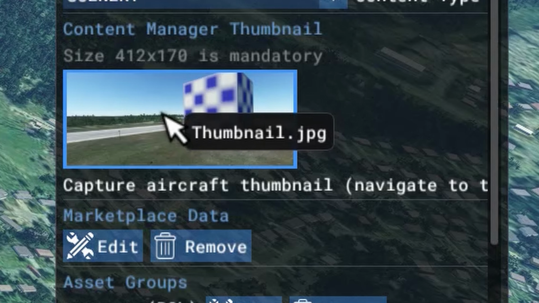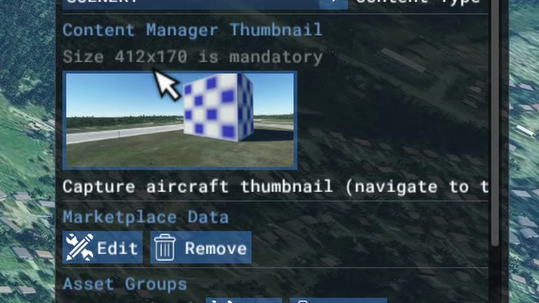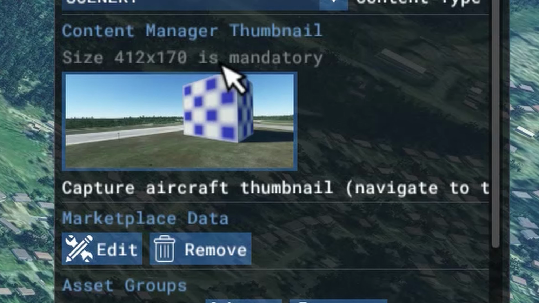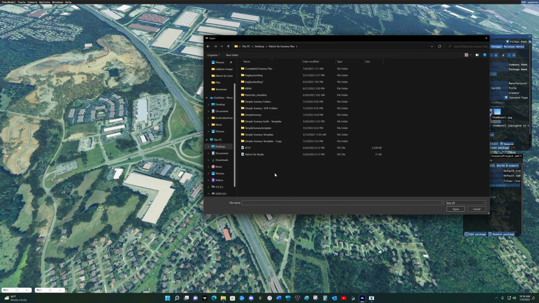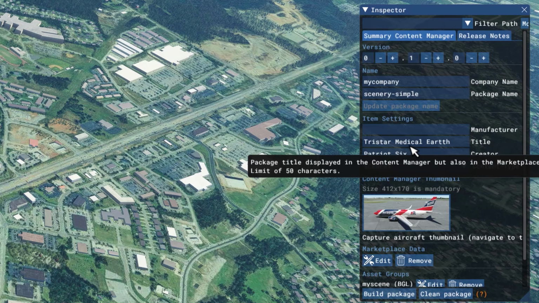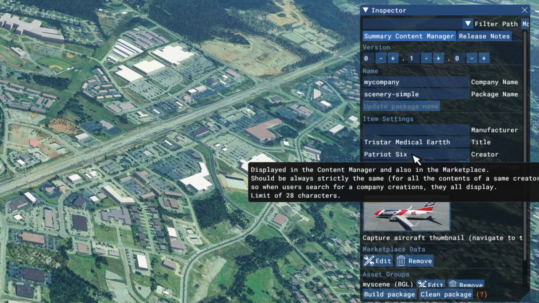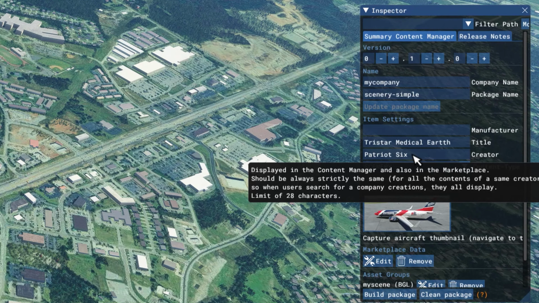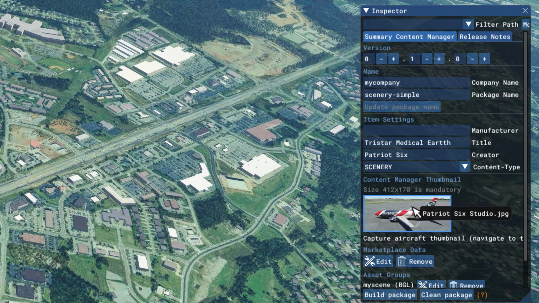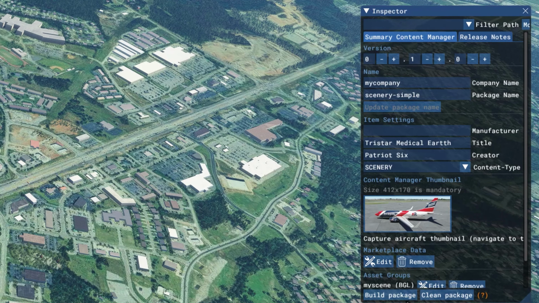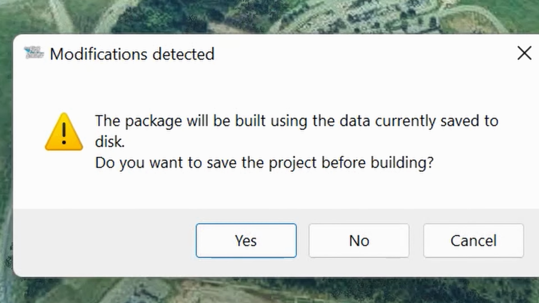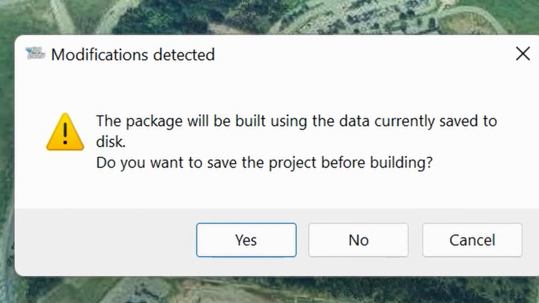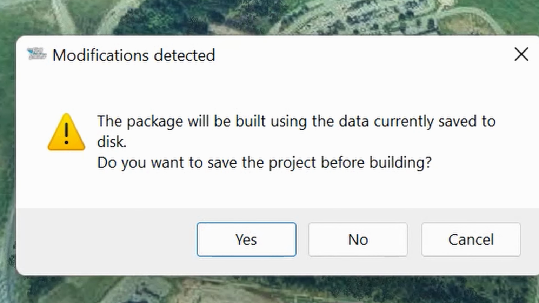Please note, if you make a thumbnail for yourself, it has to be 412 times 170 pixels. Nothing else will work as far as I know. So I'll tick on the thumbnail and find the thumbnail I use, tick on it and open. Now that I've named this scenery project and put in my creator name, which is optional, and put in my thumbnail, which in this package is optional, I'm going to build the package. The dialog box will pop up saying modifications detected. You want to tick yes.